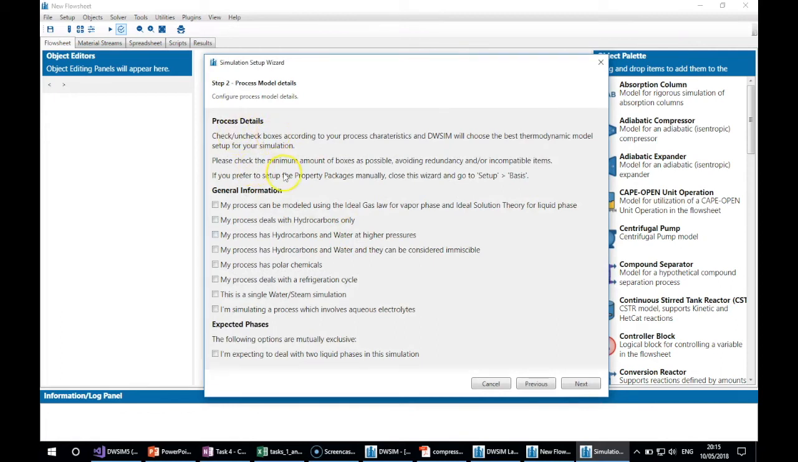Here we can use these little boxes to quickly configure our thermodynamic model. So I know that my process deals with hydrocarbons only, so I'll check this box. Expected phases. I'm not expecting to deal with two liquid phases in this simulation, so I'll leave this unchecked.